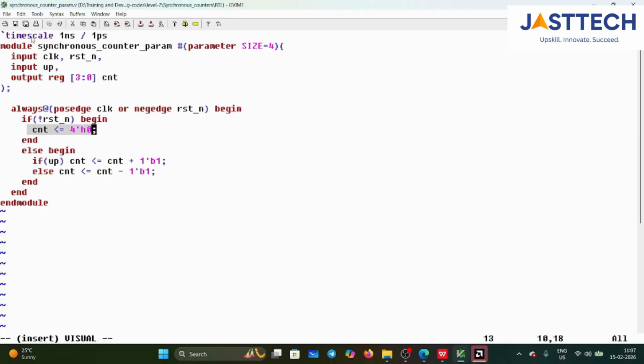This is an up-down counter, so I am using a control signal, up. Else begin, if up equal to 1, it should act as an up counter: count equal to count plus 4'b1. Else, when up equal to 0, it should act as a down counter: count non-blocking count minus 4'b1. Then you need to end this begin, and end module. So this is the counter design using parameter.